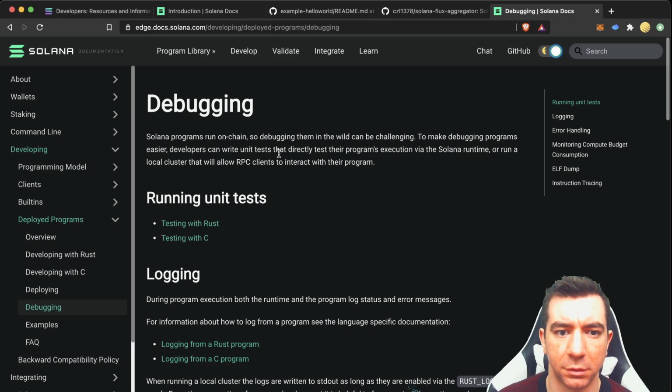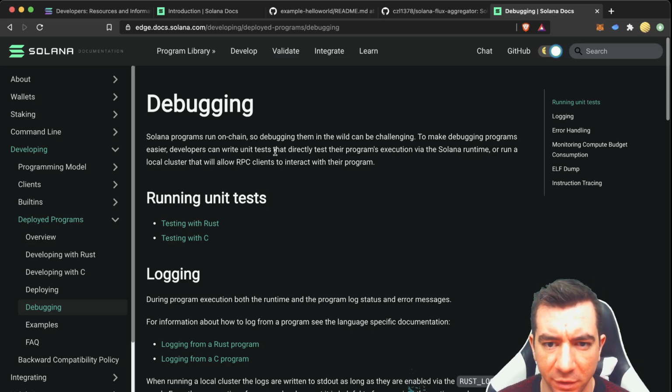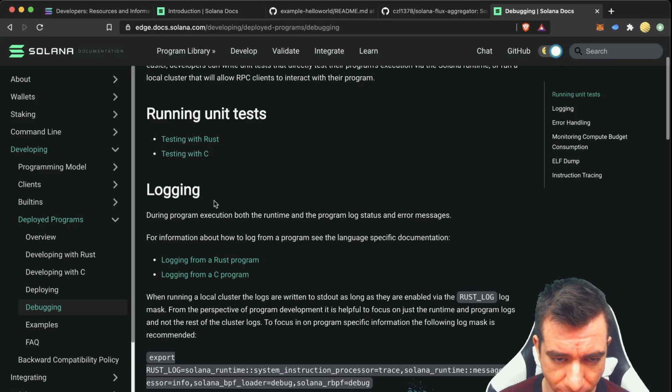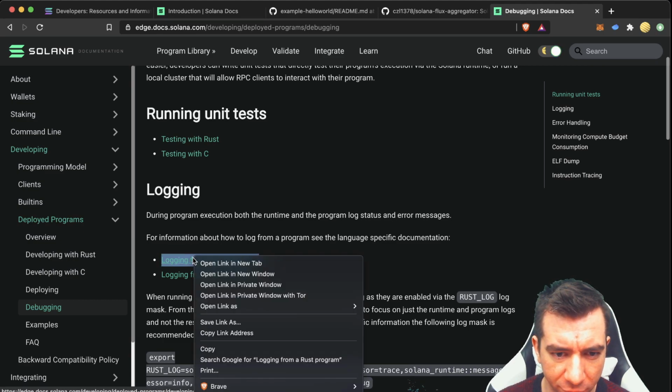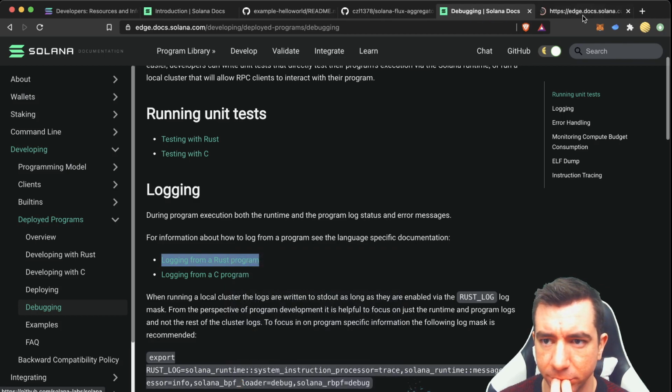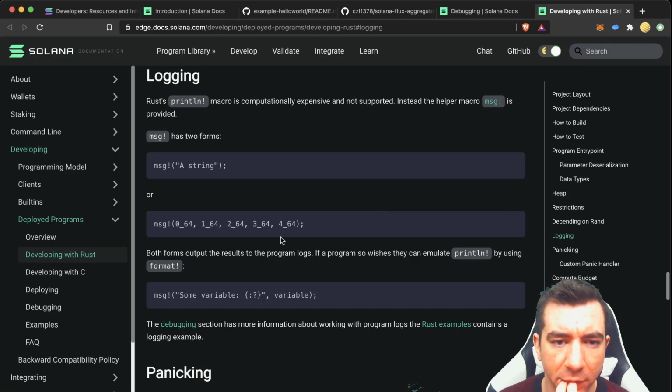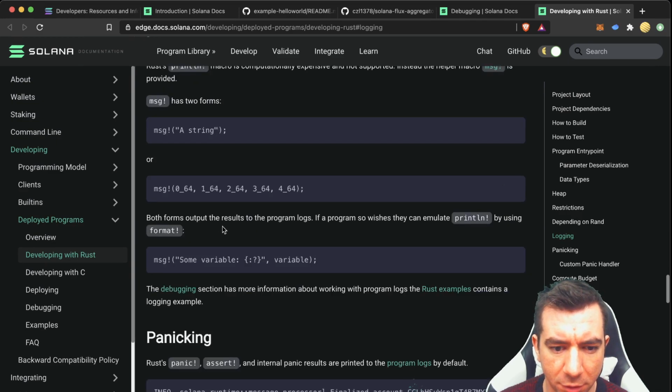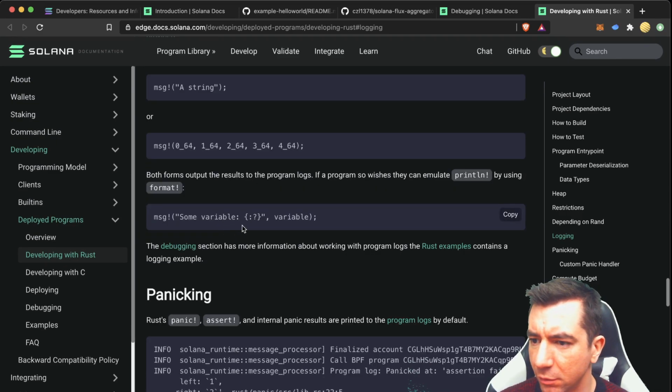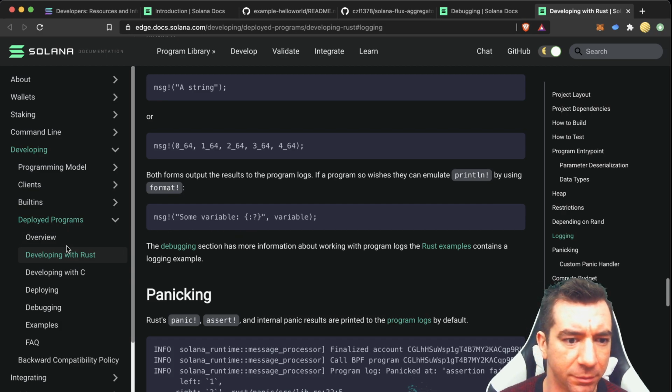Oh, yuck. Solana programs run on-chain, so debugging them in the wild can be challenging. To make debugging programs easier, developers can write unit tests. I'm not trying to write unit tests. During program execution, both the runtime and program log status and logging from Rust program. Rust println macro is computationally expensive and not supported, so instead the helper macro message is provided. Oh, but this is for developing with Rust, though. I'm just trying to find out how to get these logs. Yeah.